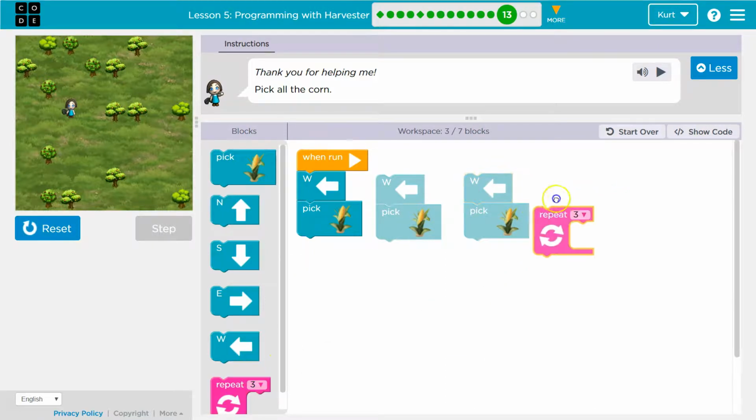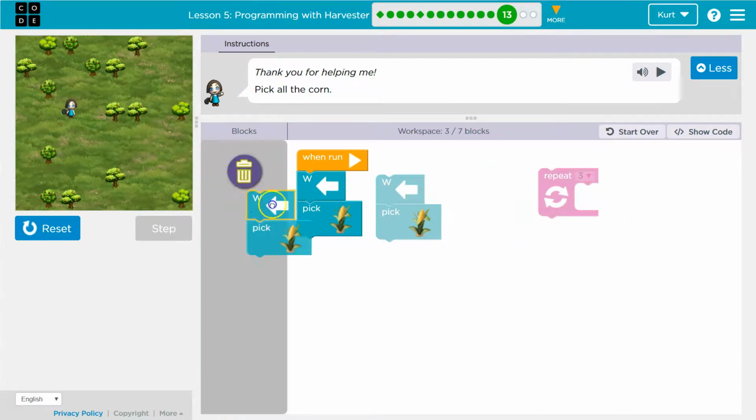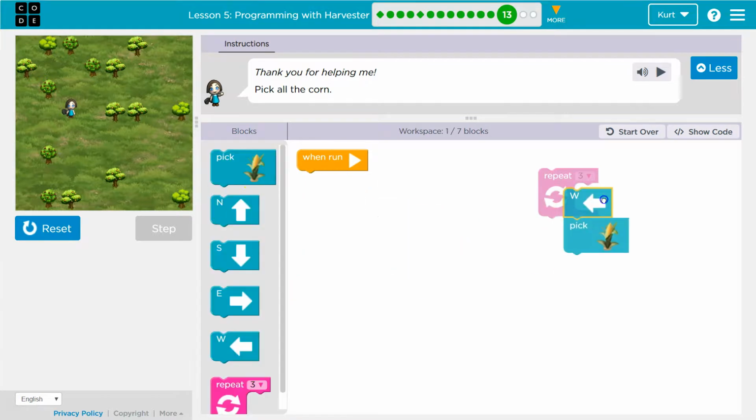What we can do instead, anything we put in a repeat block gets repeated, however many times this number is. So right now it'd be 3 times. Once, twice, 3 times.